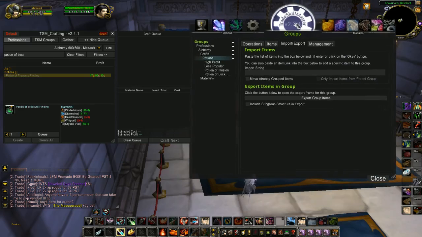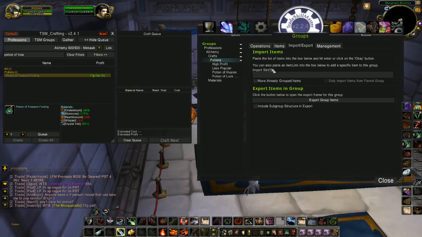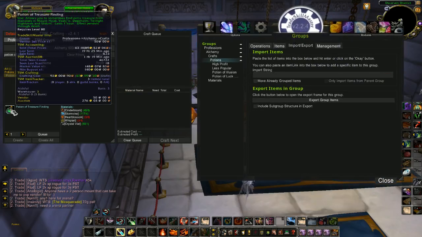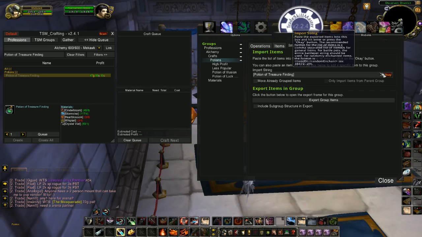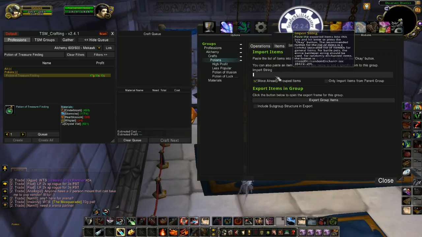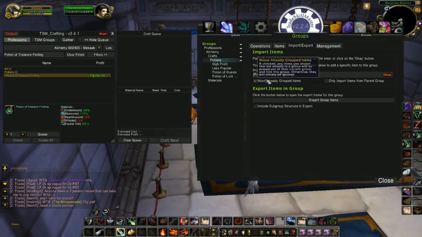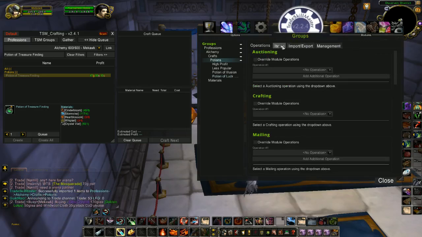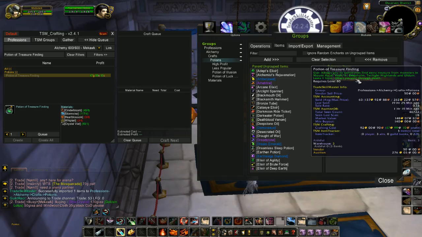I'm just going to close my bags, get that out of the way. You can click on my import string and shift click this item, and I'm going to check off move already grouped items since it's in my crafts group. I have to do that again now. Make sure that's checked off, move already grouped items, it's important. And click OK. And if I go back to my items now, I see that the potion of treasure finding is in there.